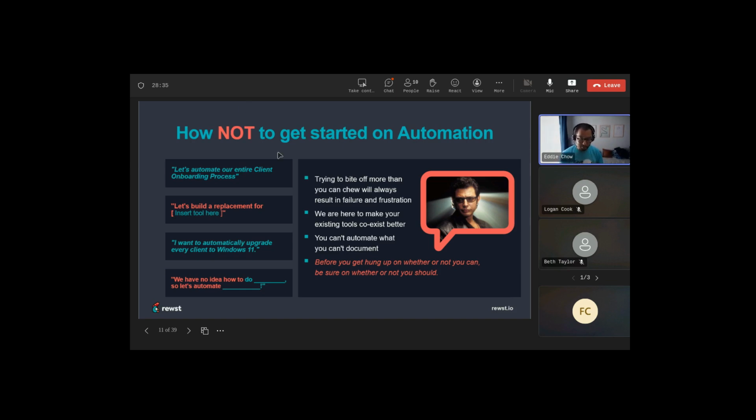Next up is when you want to replace something with automation or with Rewst. So when the idea starts to bubble up of, hey, let's build a replacement for this tool here. Again, we at Rewst, we want to enhance and bring out the full potential of both your people and the platforms that you are using, right? We want to bring all of those things together so that they can work together. So again, if you're thinking about replacing something with automation, take a step back and reevaluate that premise.